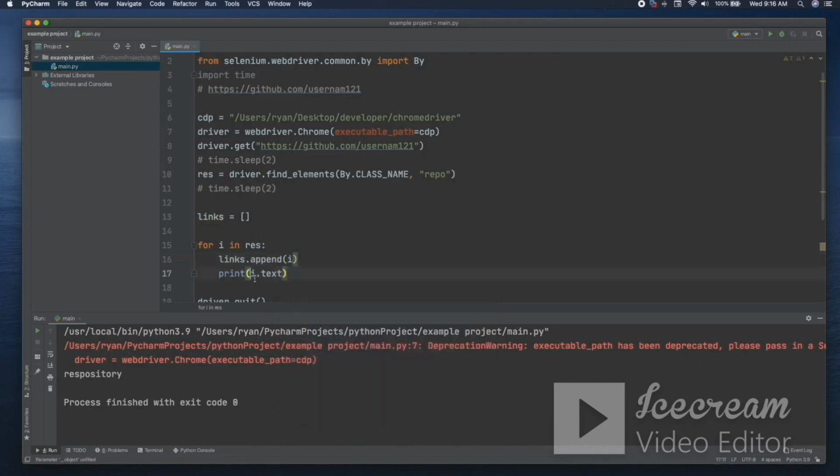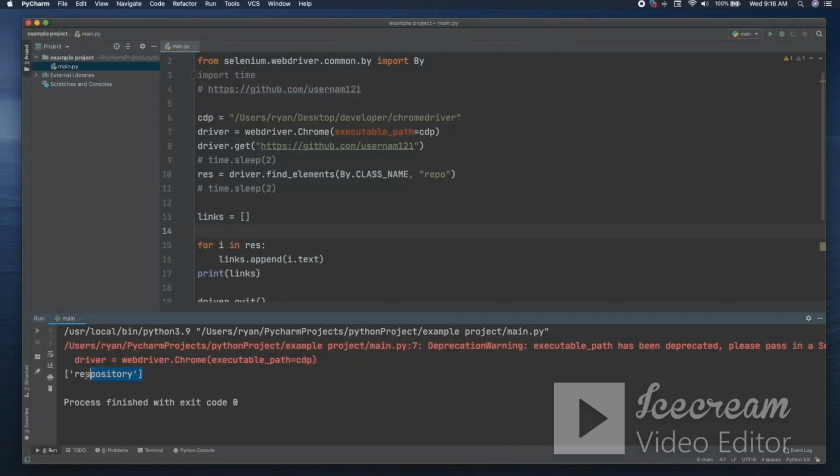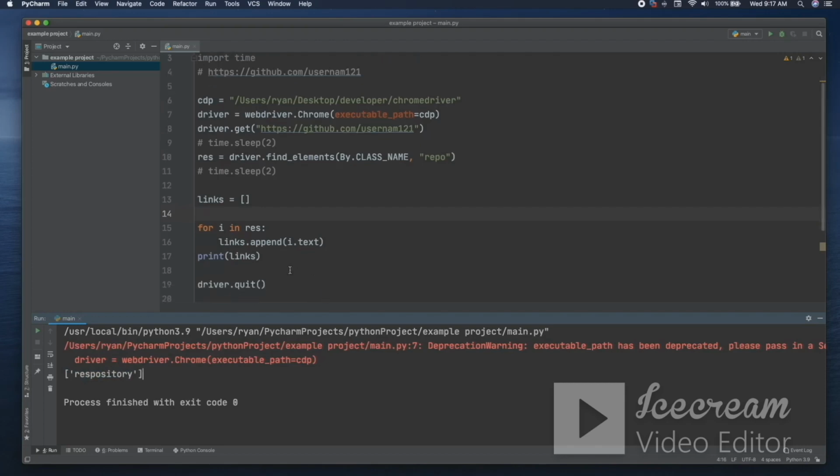So now if we take this and we move it over and we print, we need to append i.text, so that way we get it right, i.text. And now we print the links right here. We should get the repository to print from our list. So we'll run this and give it a test. And it says we have repository and we have the brackets, and it is inside the list.